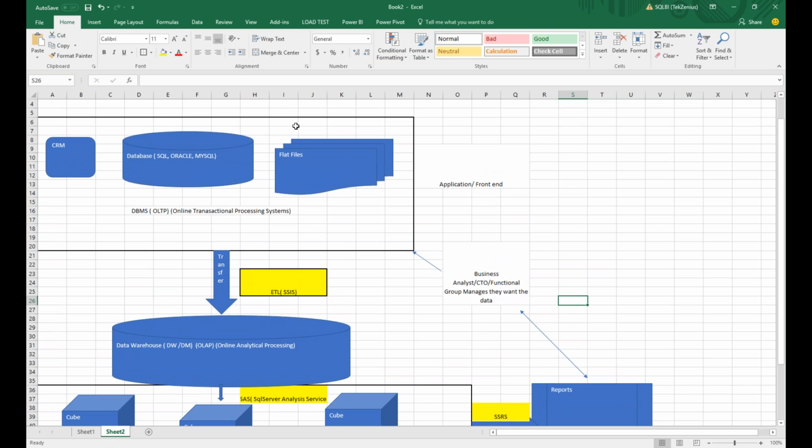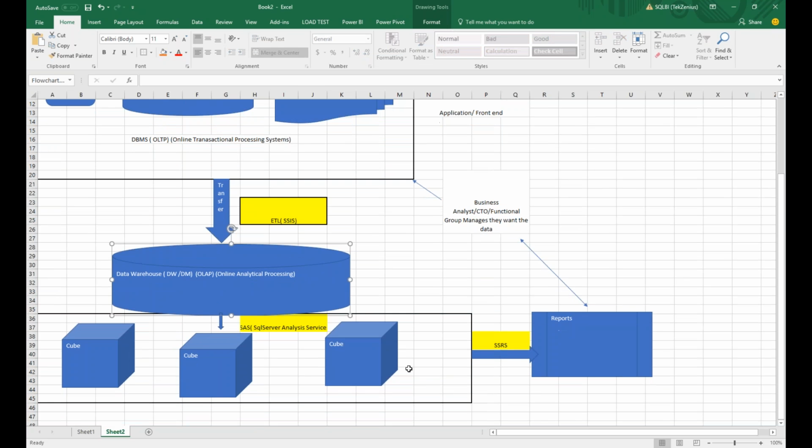You store the data into the OLTP system. By using the SSIS tool, you transfer all the data from your transaction system to the warehouse. By using the SSAS, you model your data in such a way that it has the multi-dimensional structure. Then by using the SSRS, you can create the reports on top of it. Okay, this is the workflow.